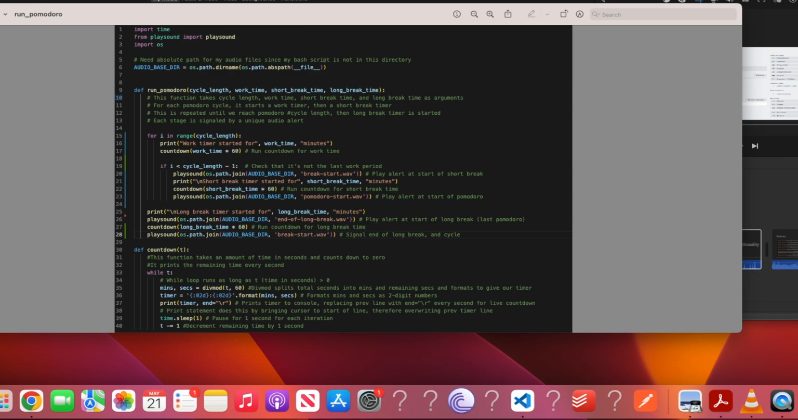But yeah, this is the updated run Pomodoro function. Sorry. So yeah, just a for loop where we iterate through the cycle length, and for each Pomodoro in the cycle, we show the countdown timer. And after that, we enter our short break, provided we haven't reached the very last Pomodoro, of course, and we print that the short break timer has started to the console, to the terminal, sorry, and start counting down the short break. And then we play the alert at the end of that to signal the start of the next work cycle, the next Pomodoro.